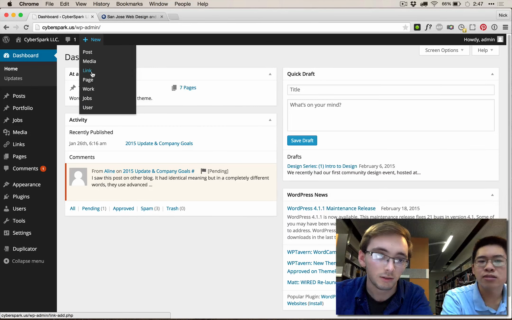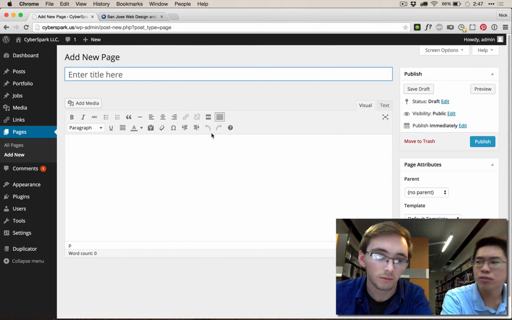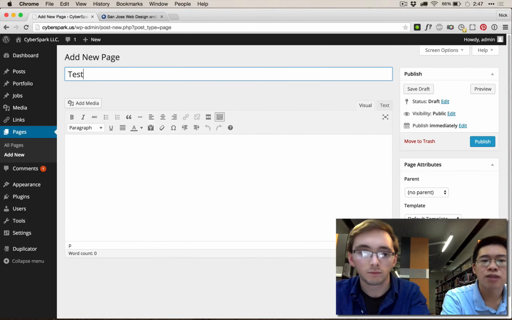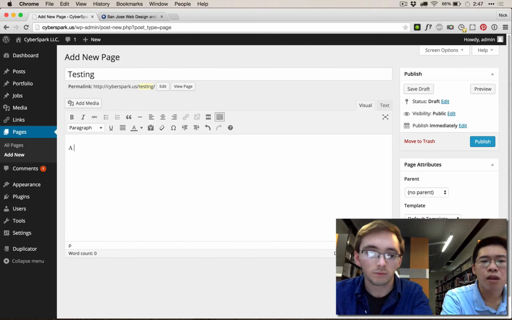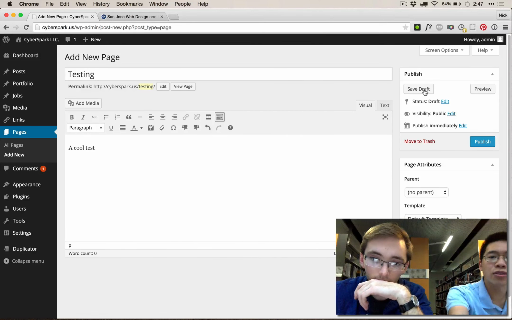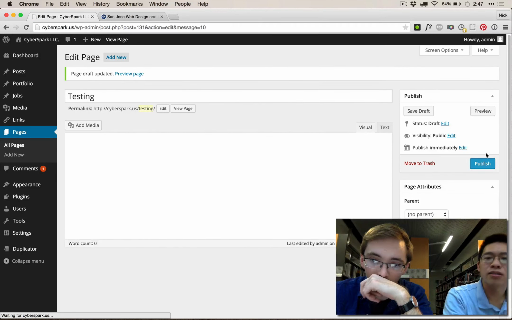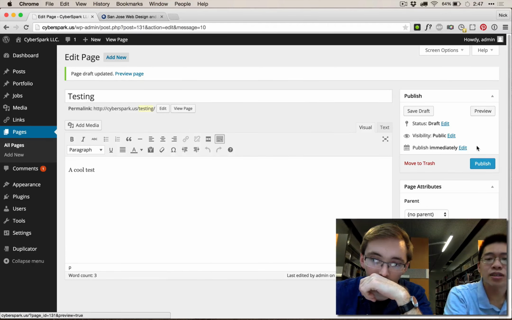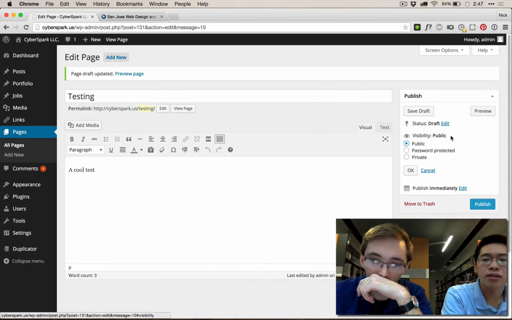Let's create a page, that is of course, private. Let's call it a testing page. Here we're going to create a new page, but this page isn't going to be seen by the public. So go over to Publish or Save Draft and Visibility, and you can put it as private or password protected.